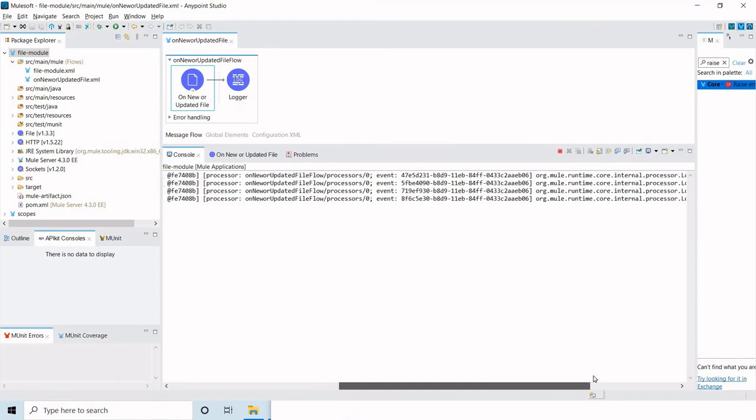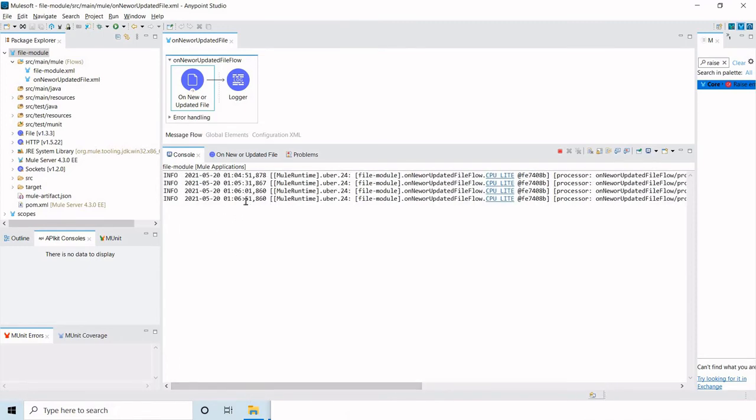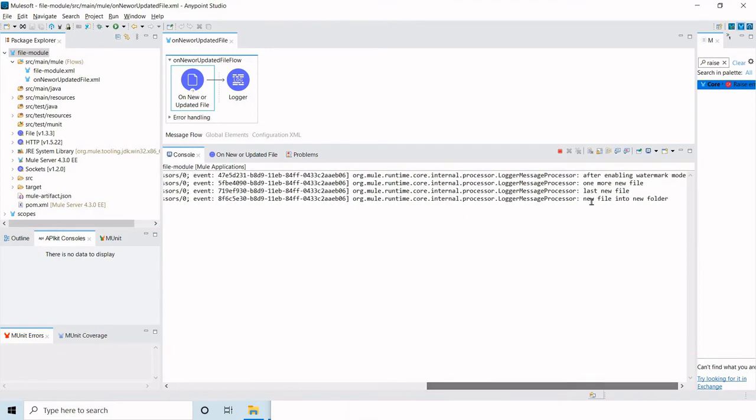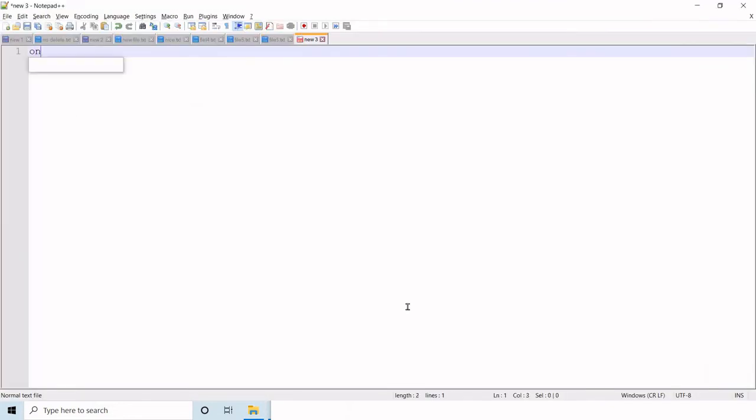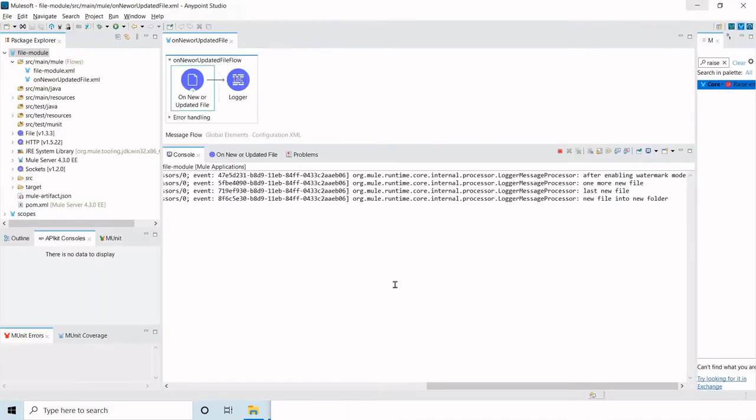Now you see, new file into new folder. That is what it has printed. You see the timestamp, there is a 50 seconds gap. Whenever it found a new file, it pulled that information from that folder. Now if I save one more file, one more into new folder, I'll put it as file 2. Click on yes. Now you see it prints the newly added file in the subfolder.